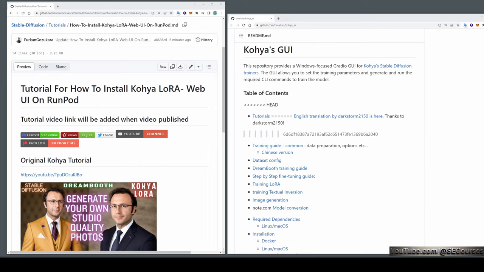Greetings everyone, in this video I will show you how to install Kohya GUI on RunPod to do LoRA training. This has been asked to me many times, sorry for the delay, hopefully I will explain that today.